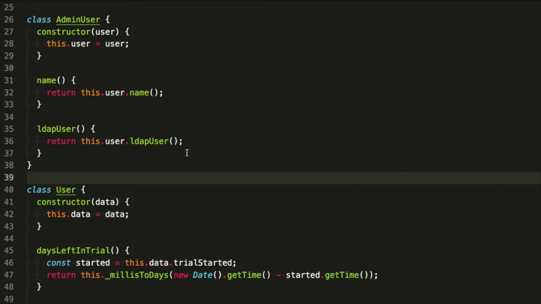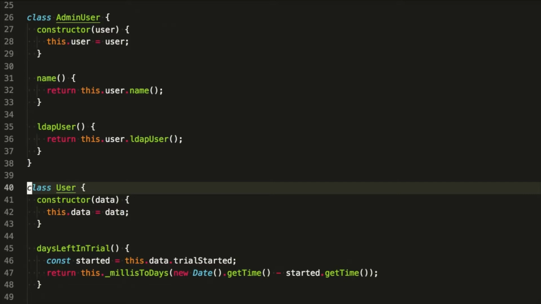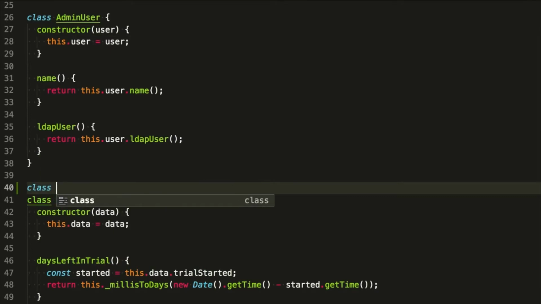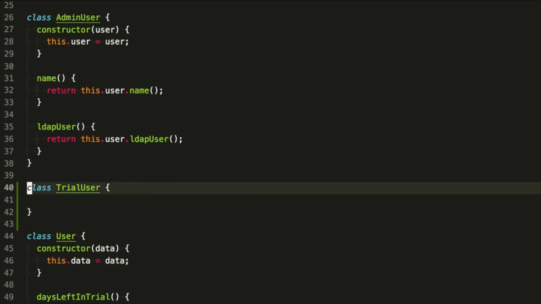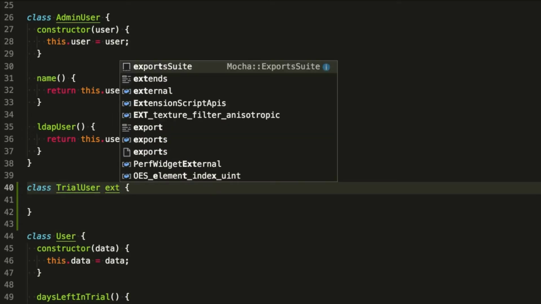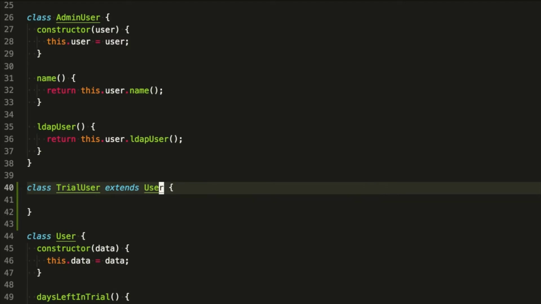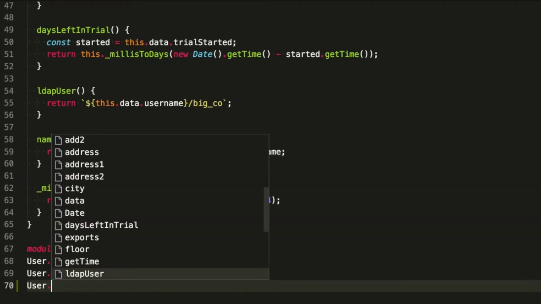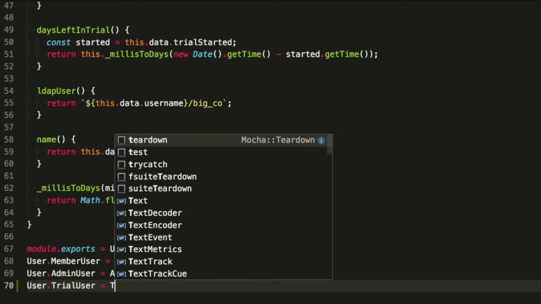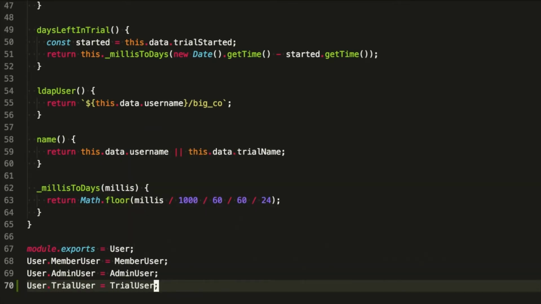But for the trial user, let's try one last different approach that addresses this problem directly. So the last technique that we're going to explore for creating interfaces in JavaScript is actually using classical inheritance. So for our trial user class, let's try that. I'm going to create a new class called trial user. And for now, I'm not going to put anything in it, but we are going to have it extend from the user class. We're going to need to hook this up just so we can access it in our test.